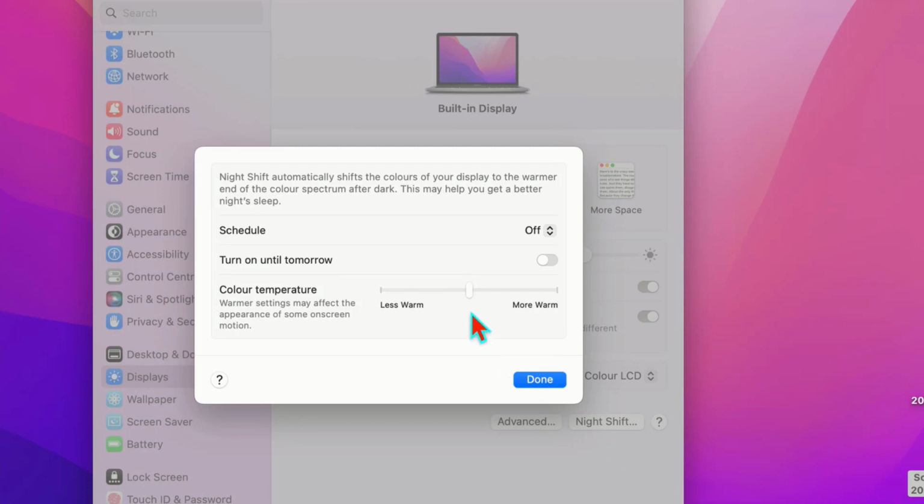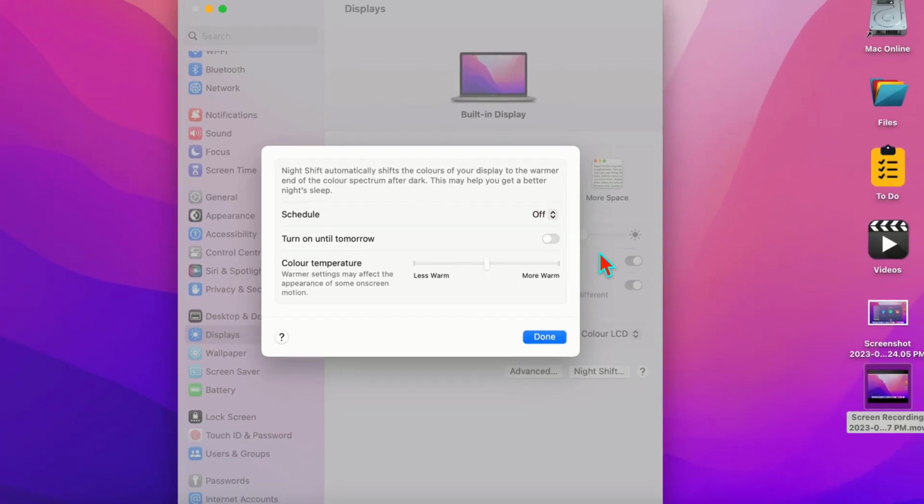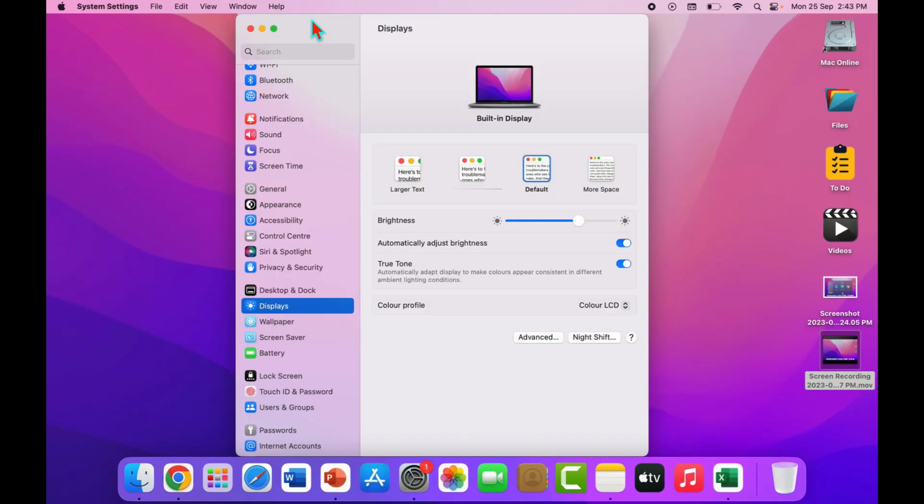So if you want to turn it on now, you need to enable this option. Now Night Shift is enabled on your MacBook. If you want to schedule Night Shift on your Mac, you can easily customize it from here, or you can directly select from Sunset to Sunrise. So as per your choice, you can select this option. Okay, so from here you can easily enable Night Shift on your MacBook.